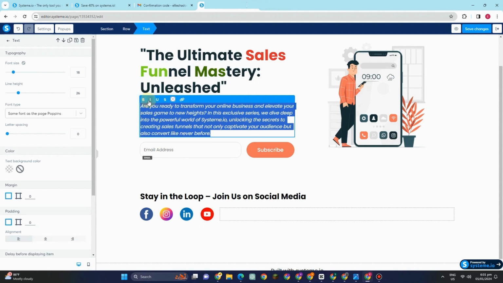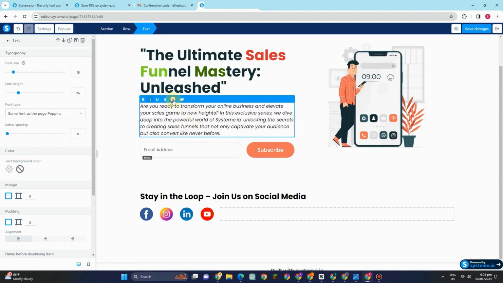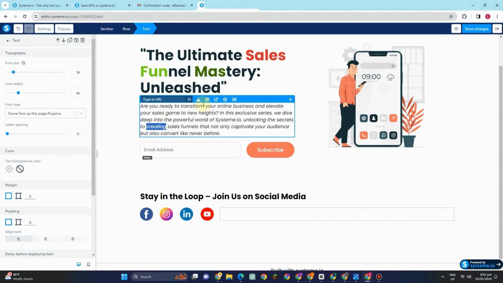Okay, so that's it. I can change the format to bold, italic. I can change the color if I wanted to. I can even add some link here. If you want to add some URL, all you have to do is click this paperclip icon right here and then add the following. Okay, that's it.